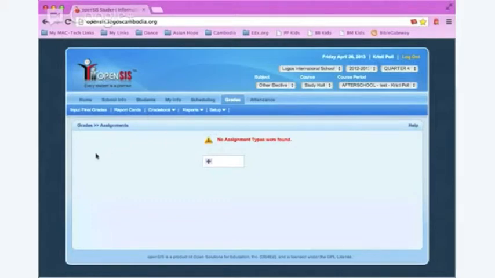Right now, there are no assignment types found. The first thing you will add are the assignment types. These should be very broad names because these are your categories. In each category, you will set up the individual assignments under each type.